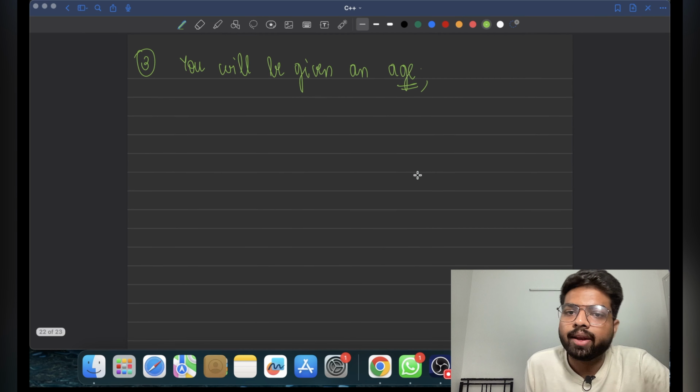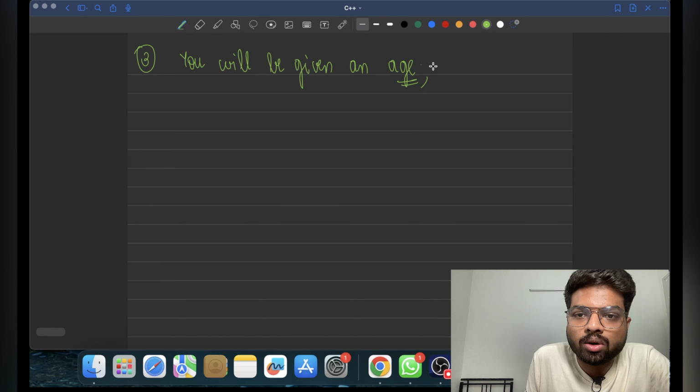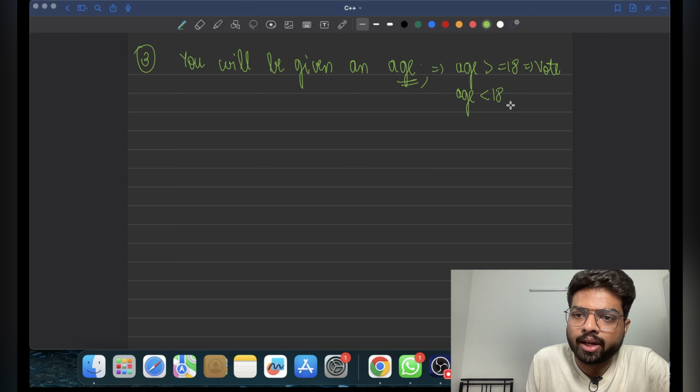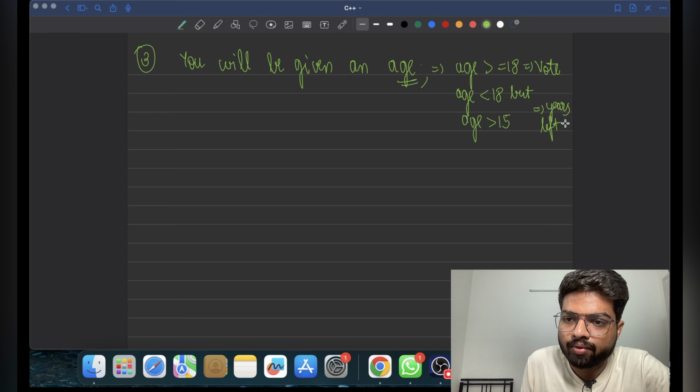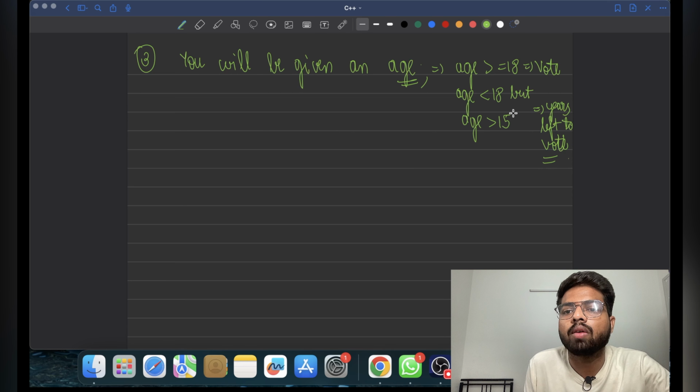You will be given an age. Simple. What you will have to do is that if age is greater than or equal to 18, you have to tell the user that you can vote, right? If age is less than 18 but greater than 15, you have to tell the user that you have these many years left to vote. Simple. Years left to vote, you have to just take the difference.